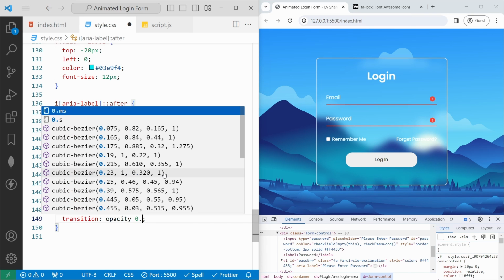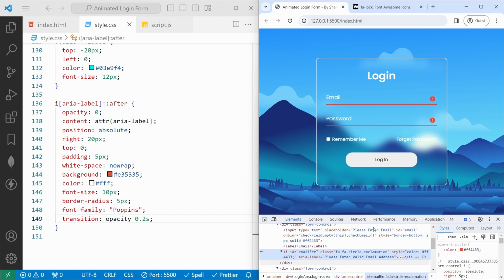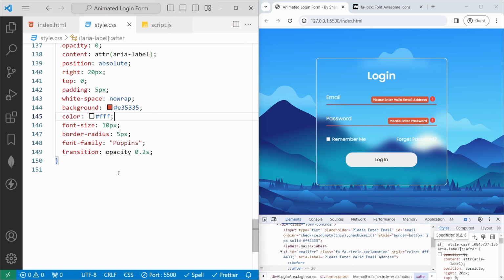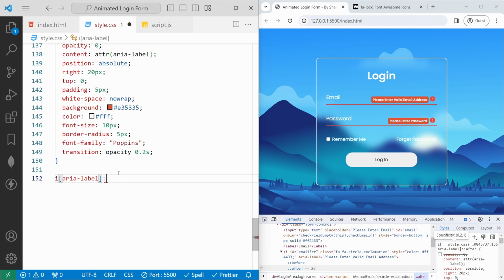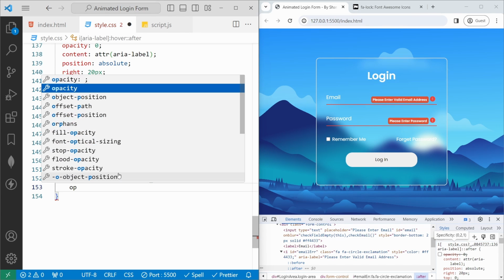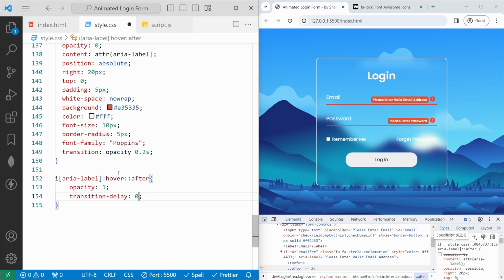opacity 0.2 seconds. If I save, if I hover, now you can see this, because I have added this on the after. If I go here, now you can see this. If I remove this opacity, now you can see the error on both sides. Now we need to display this. Whenever we hover over this, only then are we going to display the error message, right? So for that, again with the i element, uri-label will set hover, and then we'll set after, because we are going to show that after, opacity to 1, and then transition delay 0.2 second.